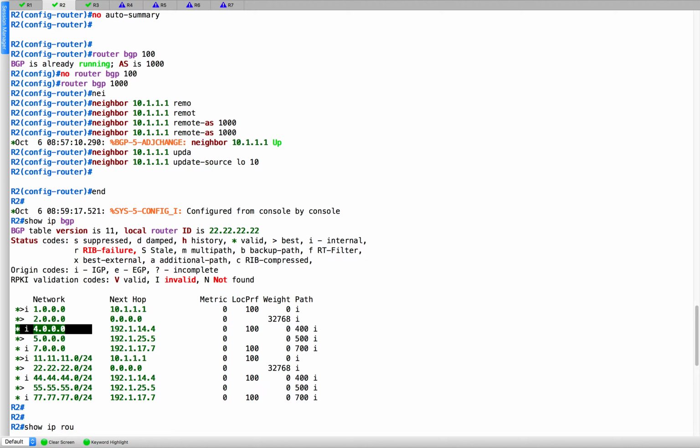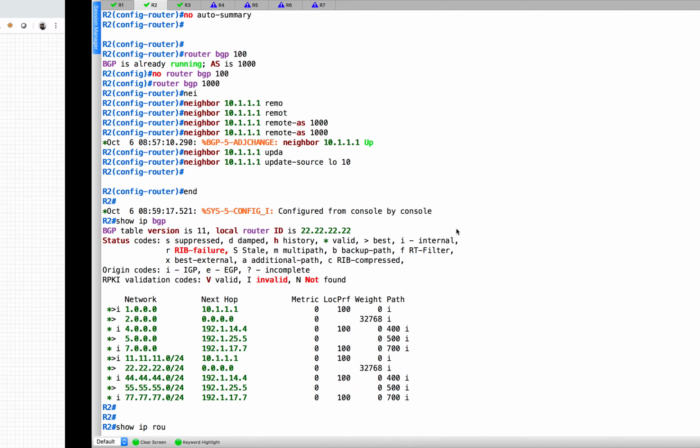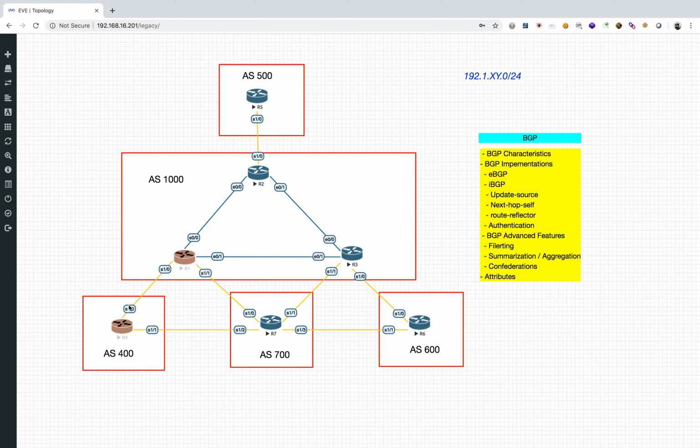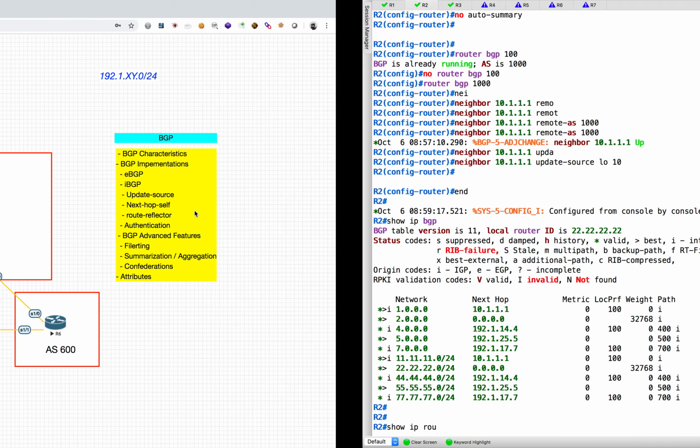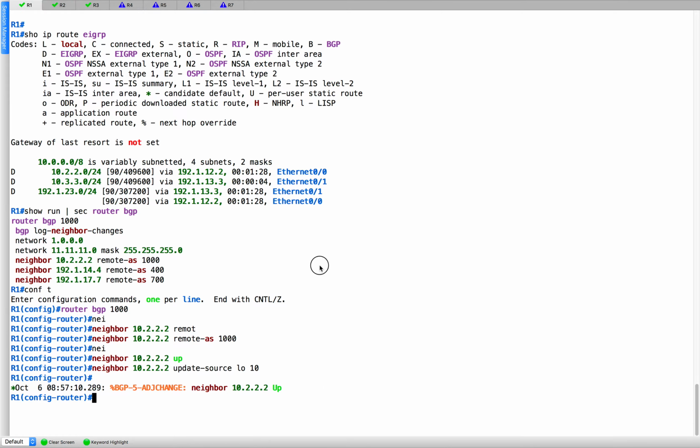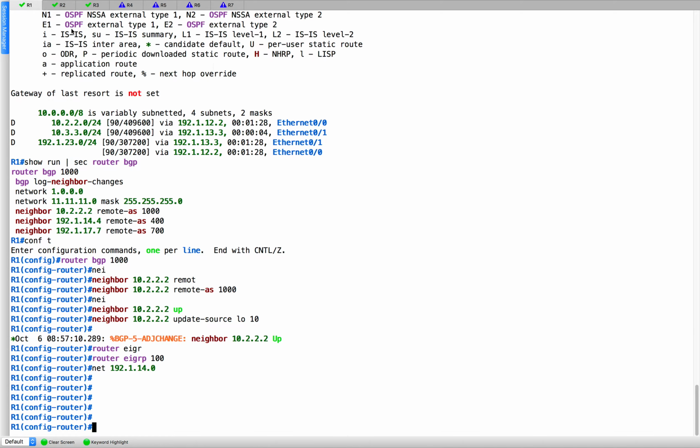How do you fix this? One way to fix this is obviously to take this route, the 192.1 network, and advertise it inside my EIGRP, and then it would appear. I could show you that, but that's not how we do it. But I'll show you anyway. So if I go to my router EIGRP, did I use 100 or 1000? I forgot, probably 100, right? So I go inside that, and under network, I do 192.1.14.0.